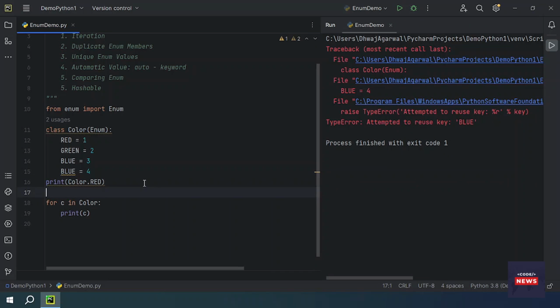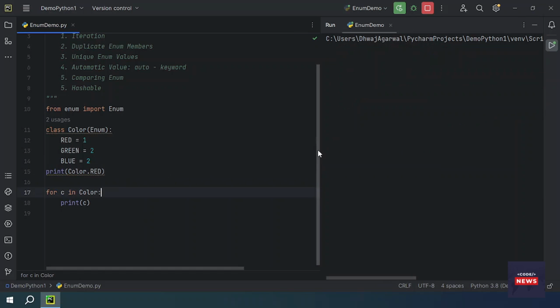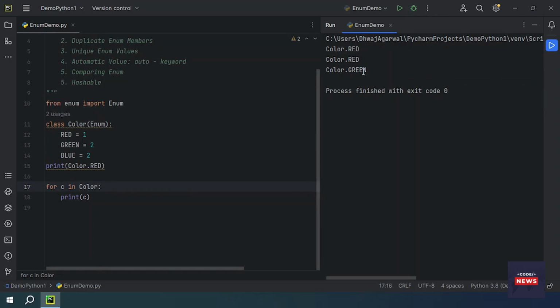However, two enum members are allowed to have the same value. If you remove it and you try to have the same value on green and blue, it is allowed. If you run the program, you see only green is printed because it has the same value. That's why this iteration did not take the duplicate value which was at the last point. If you swap these items and then try, you will see it will print blue.